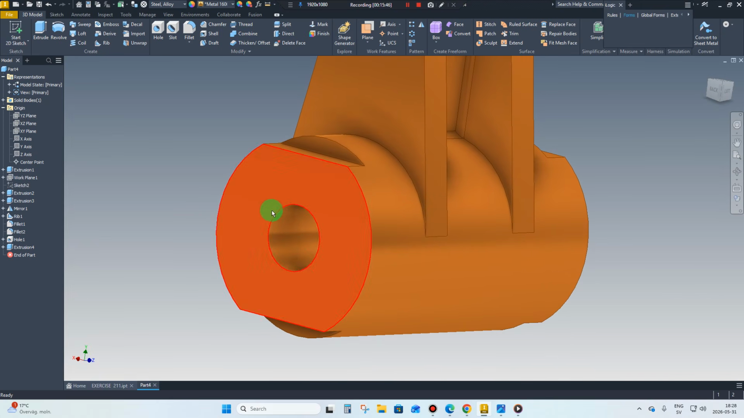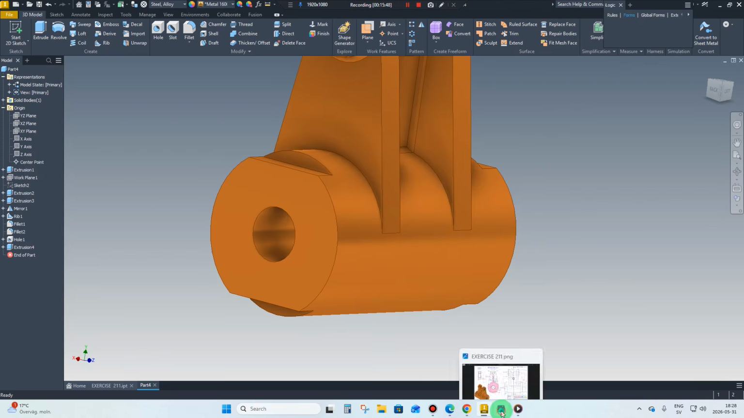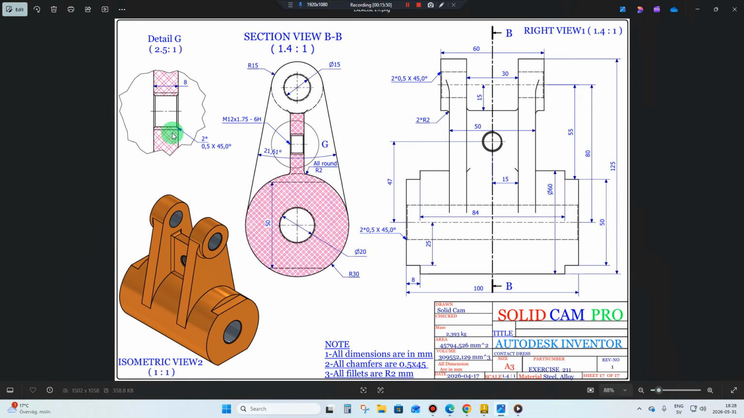Now let's create a chamfer here. As we see here, we have chamfer 0.5 times 45 degree. We have two, one on this direction and one on this direction, and the same here, 0.5 times 45 degree, two, and we have one, two, and the same on this. We have two chamfers, 0.5 times 45 degree, 1, 2.